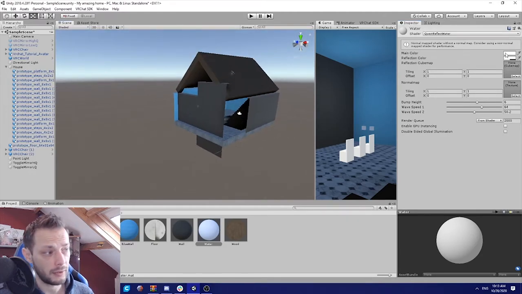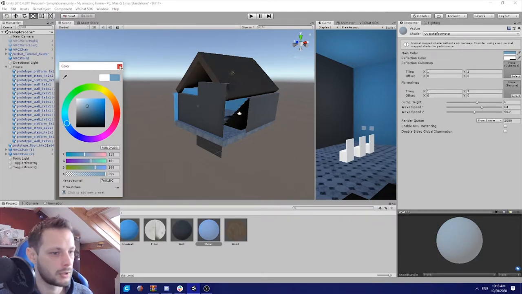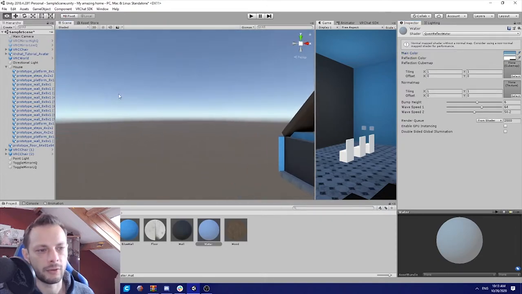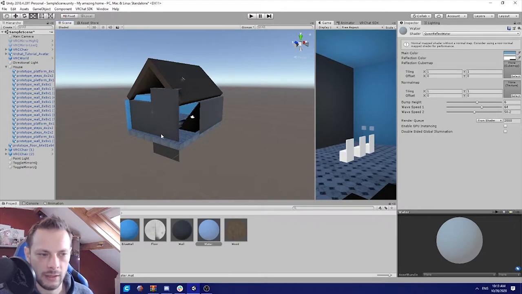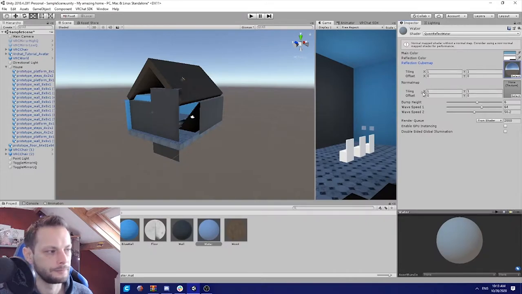And the main color, I like it to be a little bit bluish, of course. Water is, I don't know, blue. Reflection cube map. Well, we can use the default cube map that you see right over here, but let's just do that. So when you press select, you get these balls. Just select one, double click it, and it's over there.